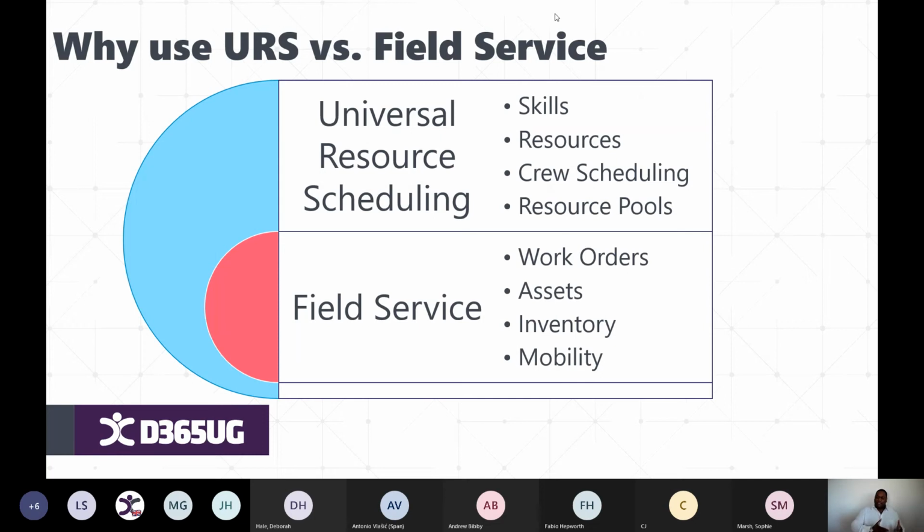Field service is based on getting work orders to a specific technician or an asset for inventory management, and it really uses URS to facilitate those things, right? It uses the different scheduling algorithms to assign resources to the right work orders. It does all that magic. But really, you can use URS because it's Microsoft's schedule anything solution.